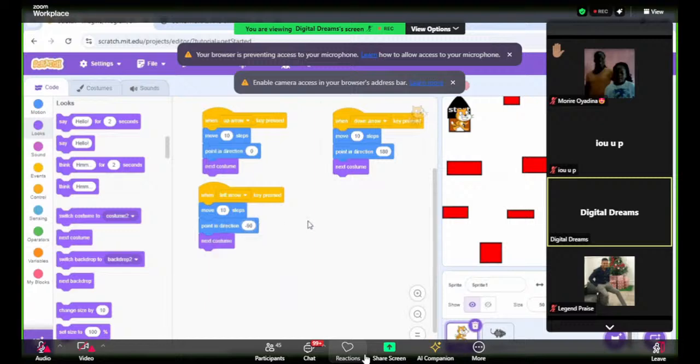Okay, let's test the arrows we have programmed. We've programmed for up, left, and down. So let's test. Our down arrow is working and our up arrow is working. What about our left arrow? Our left arrow is working. Okay.